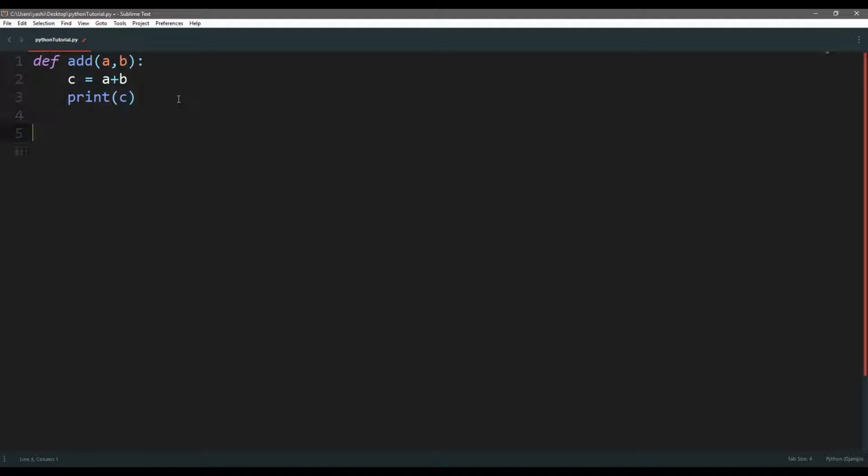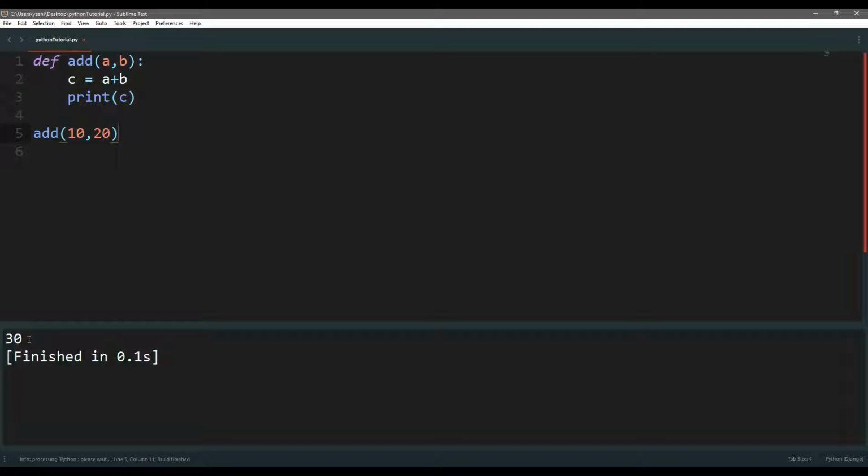Now the next thing we need to do is learn how to call the function add. It's very simple. All you need to do is type in the name of the function and then pass in the parameters. In this case, let me just pass in 10 and 20. So let's see if that works. Yes, when I run it, 30 is printed.